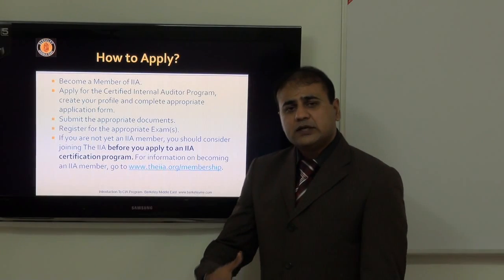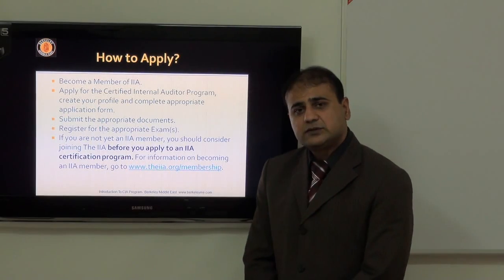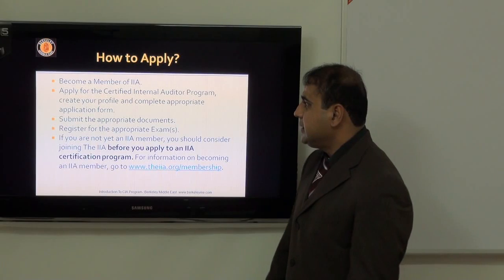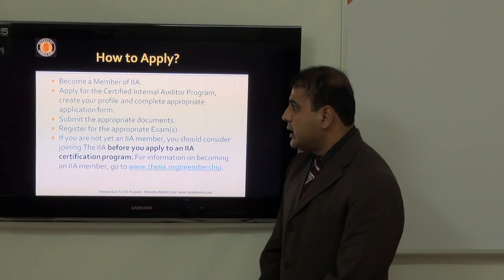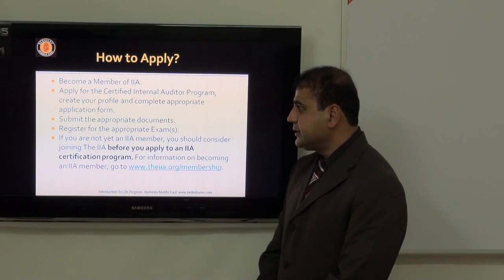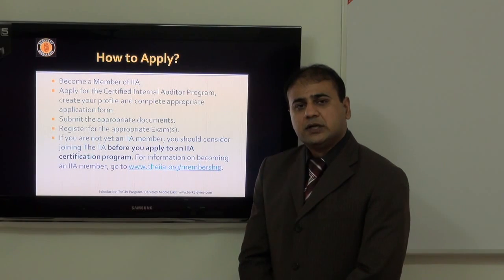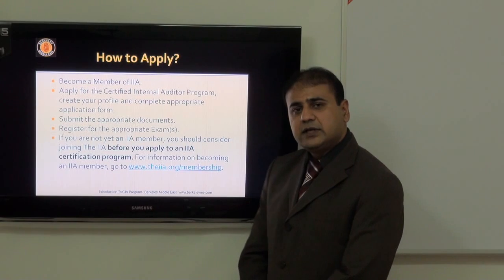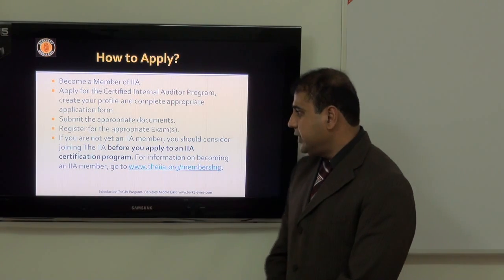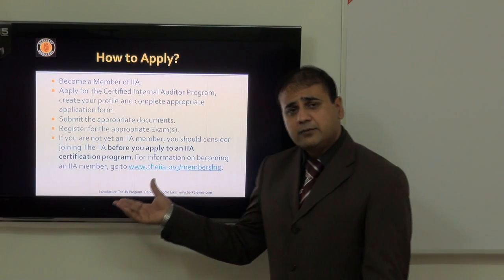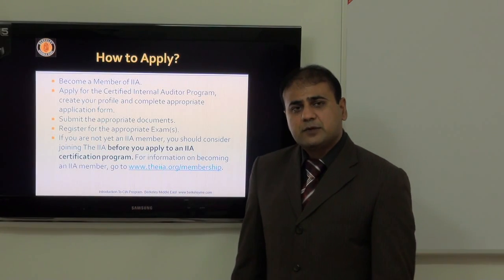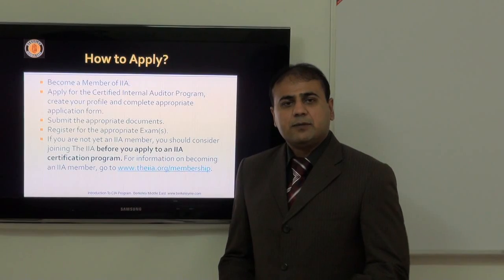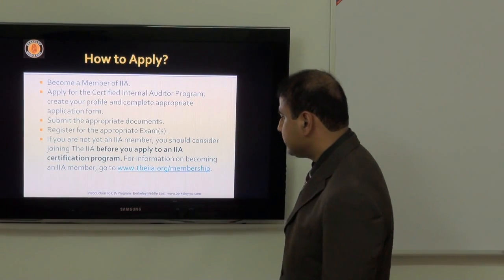How to apply? What is the first step is, of course, you go to the website, you join the membership and become the member of IIA. Then you apply for a certified internal audit program and create your profile and give appropriate information. Once you fill the form, you take your graduation or your professional degree and you submit your documents at appropriate place, and then after this you can register for the appropriate exams. If you are not a member of IIA, we encourage that you should take this membership to have multiple benefit and to keep yourself updated about the different new dimensions of the internal auditing activities.